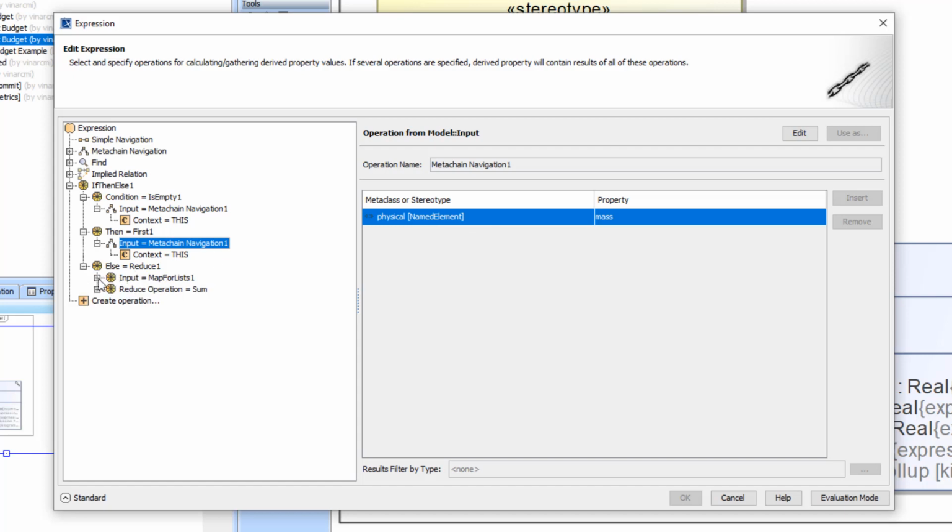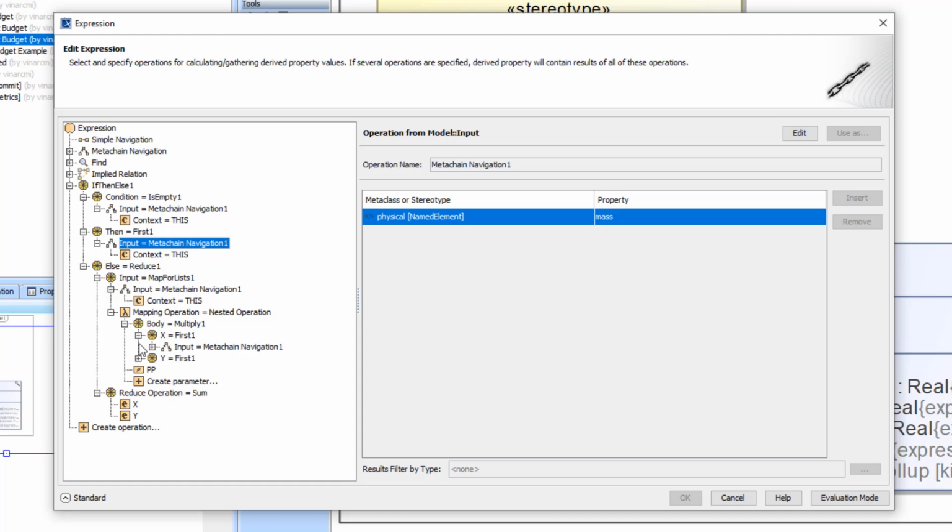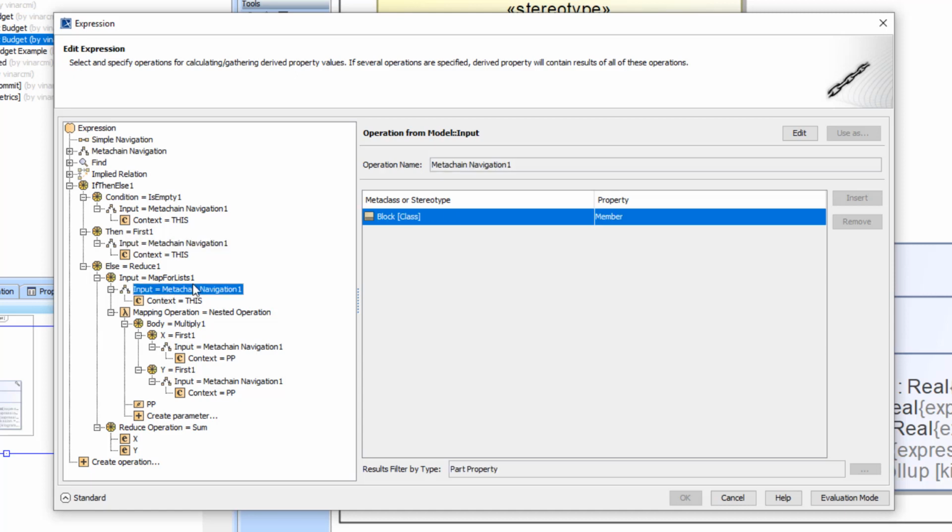Otherwise, we have a reduce operation that is using the custom map for lists that returns us the list instead of a collection, and I intend to update this with some product in the near future. But fundamentally what this is doing, and notice the use of context elements and other things to make this work, this is the sort of thing that will reward careful study outside of the scope of the conference. But to walk you through it in general, if you do own part properties, we go ahead and we return them. So that's the input to the mapping for lists here.